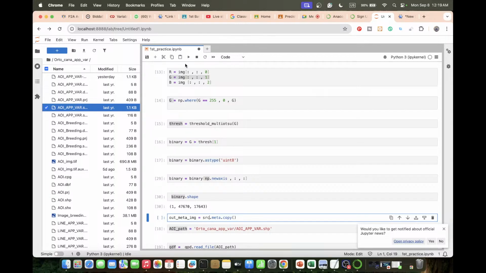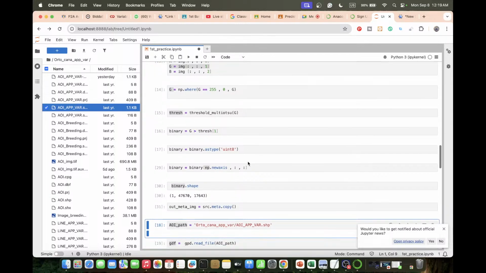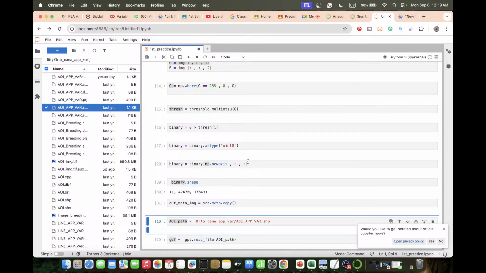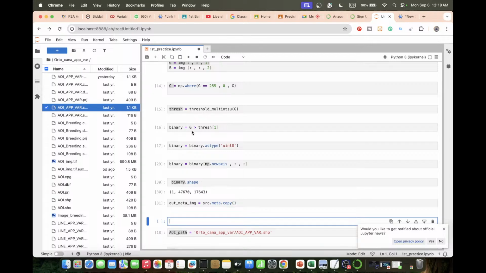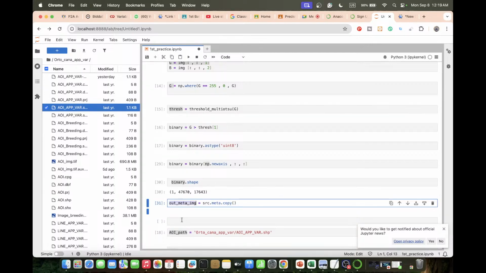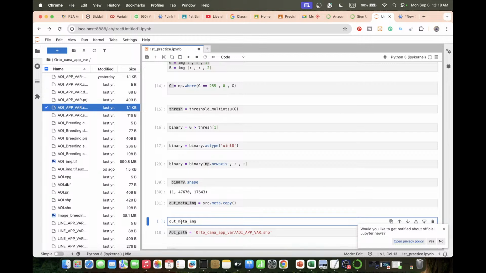Now run the code. Okay, there is no problem. We simply copied the metadata from the source image. Now we update the metadata for the output. So let's try the output: I call out_meta_image, copy and paste, and put the update.